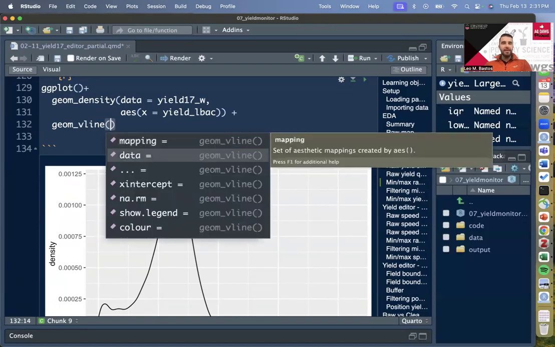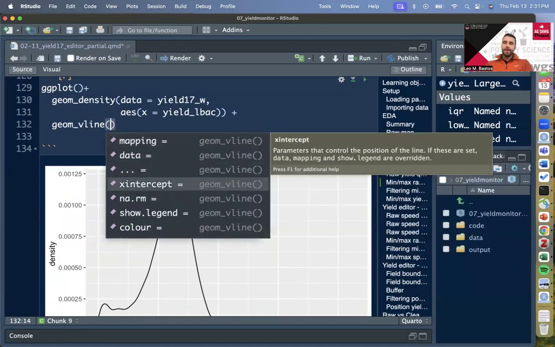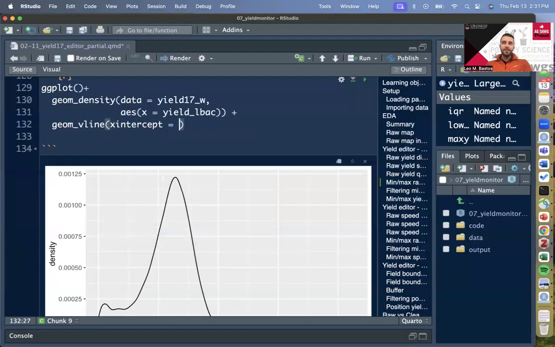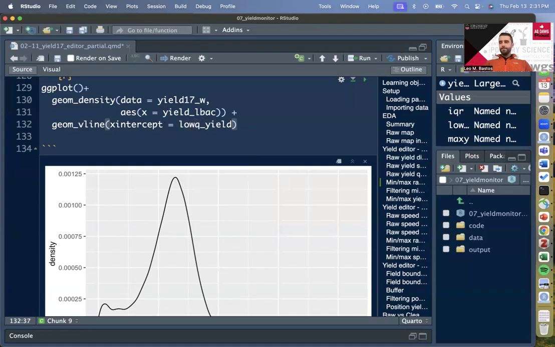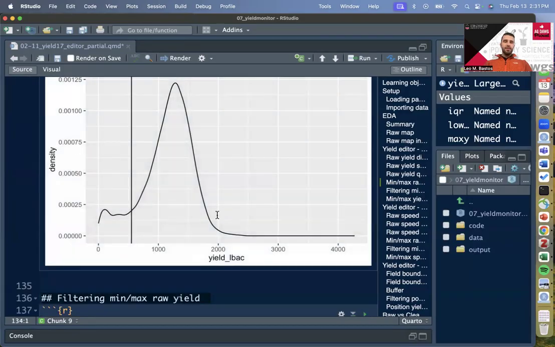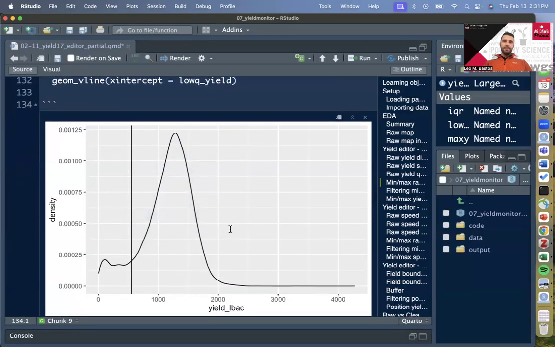So if you hit tab here, there is one argument for xintercept. I basically just want to tell it what is the x-intercept value that's going to draw a vertical line on. So the first one I want to give is the low Q, so that lower quantile. The object name is lowQ_yield. If you just run this, this is what happens.